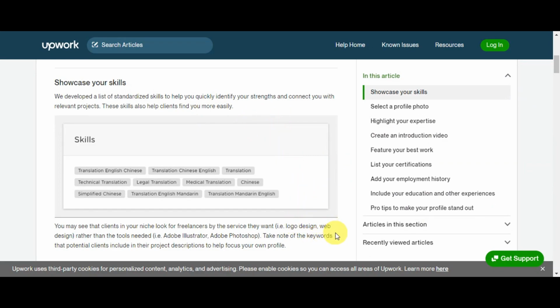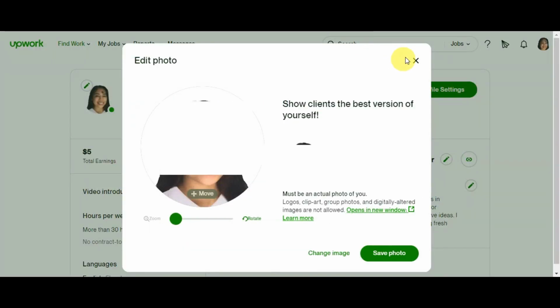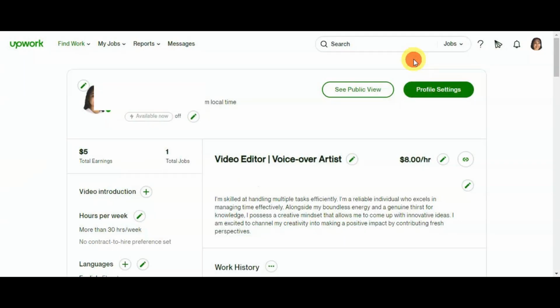It is really helpful because it's like making a good first impression. Imagine you're meeting someone for the first time and you want to look friendly and trustworthy. That's what your profile photo does on Upwork. So when clients see a friendly and professional photo of you, they feel more comfortable and confident to hire you. It shows that you're a real person and it makes them more likely to trust you with their project. So just like dressing nicely for a job interview, a nice profile photo gives you a great start on Upwork.